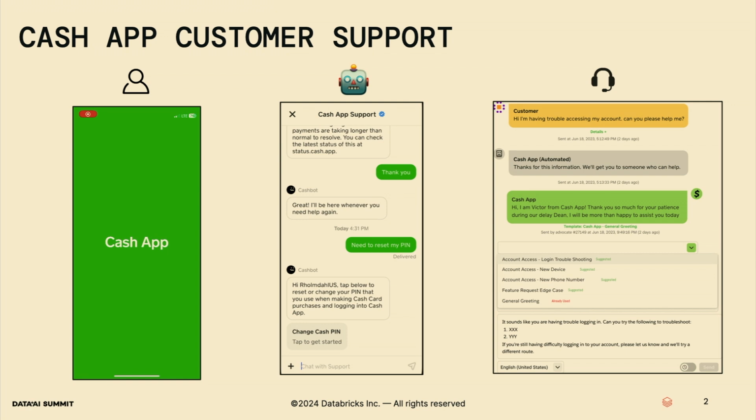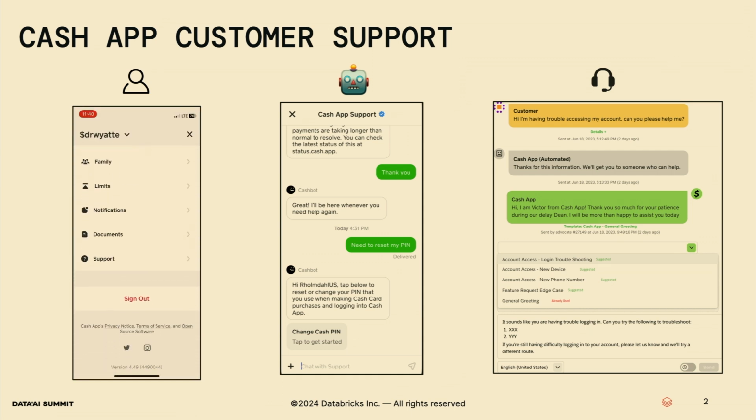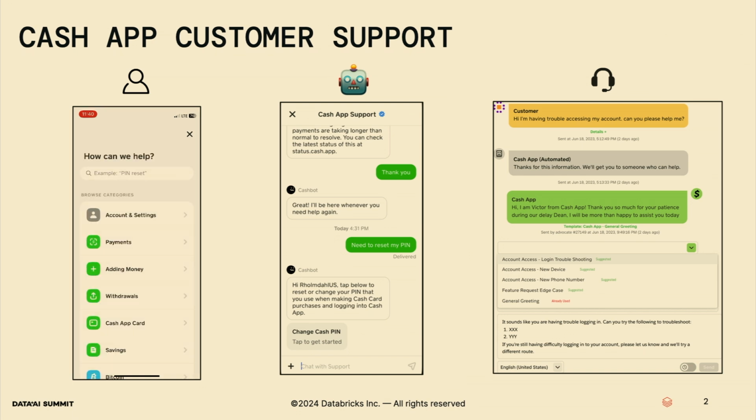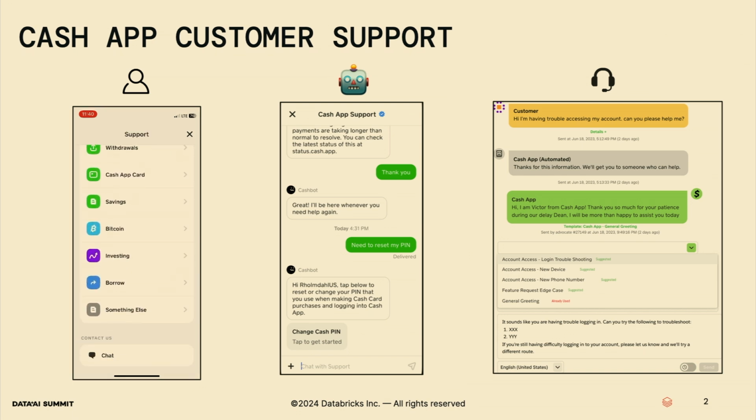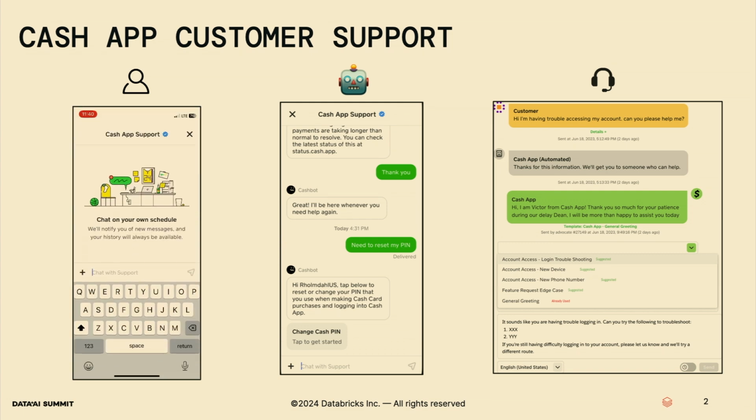So customer support at Cash App looks a little bit like what I have on the screen here. I took a video on my phone on the left here. I'll play that. So this is me using the app. I can click in the upper right and view my profile, and then scroll down, click support. And once this loads, a bunch of support categories are going to show up, like how to add money or savings accounts or investing. So you can click at the bottom on chat and you can type a message here. And this will send your message into the backend system.